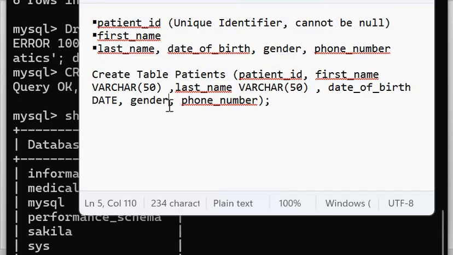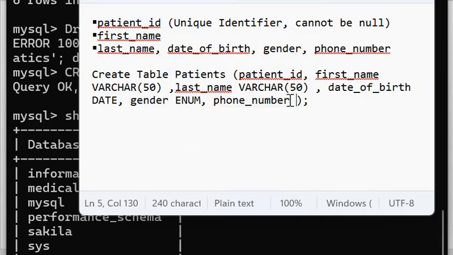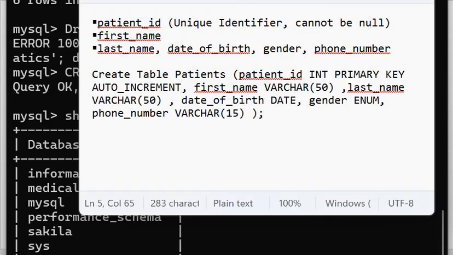Gender, we want to choose between two options, male and female, so it will be of the enum type. Then phone number, again, it will be what? Varchar. This one cannot be as long as the name, so we can put, let's say, 15 characters here. So we say the patient ID has to be unique. In this case, we'll make our patient ID the primary key, and it will also be on auto increment, something like this. Patient ID is an integer, then it becomes our primary key that is on auto increment.